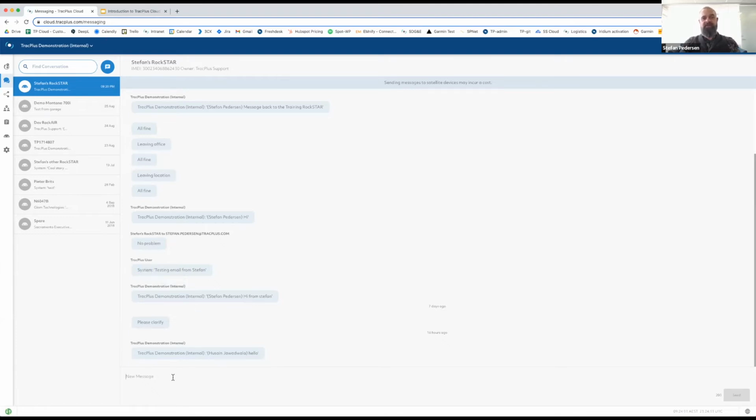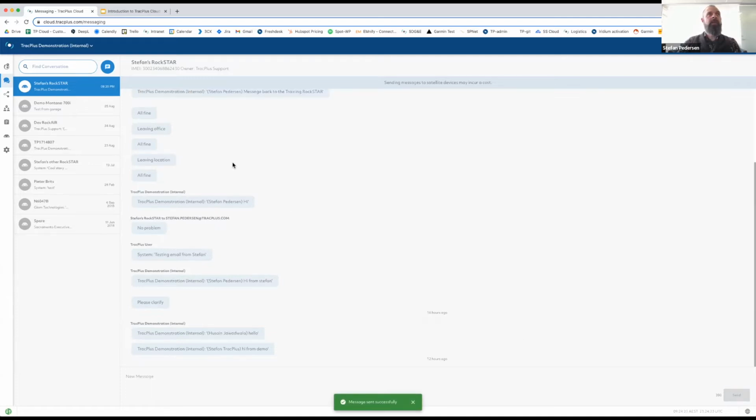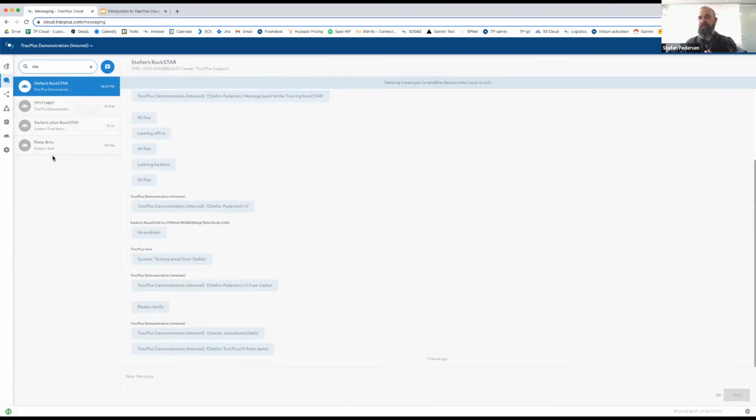To write a new message, you simply write hi and hit send. And that will go to the device. If you have had a conversation with this device before, you can use Find Conversation to do the same thing. And again, you can search by a variety of criteria. You cannot, however, search by the conversation content. So I can't search for hello and find this particular conversation.